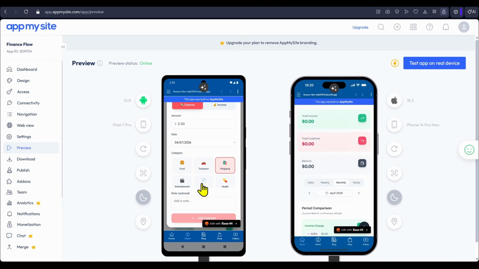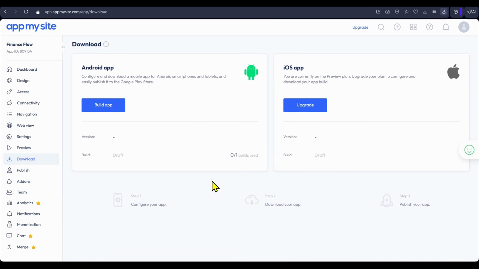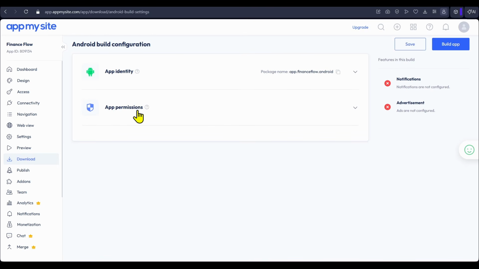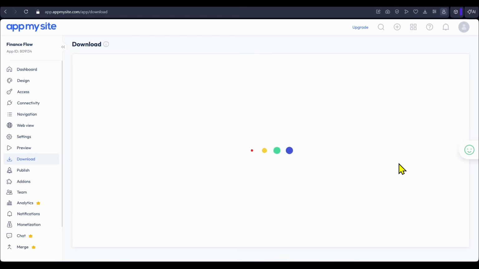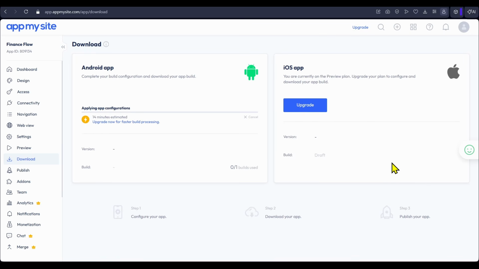Once you are satisfied with the preview, the next step is to download your app. Click on Download from the left-hand side. Here, you will see options to build both Android and iOS apps. However, the iOS option requires a paid plan. On the free plan, you can build and download the Android app. Click on Build App, then confirm the required settings like app identity and permissions. After that, click on Build App again. The platform will start generating your APK file, and this process may take around 15 to 20 minutes depending on your app. Once the build is complete, you can download the APK file.